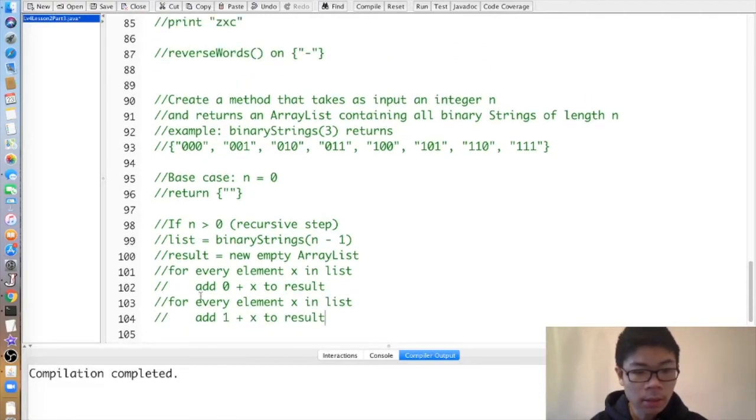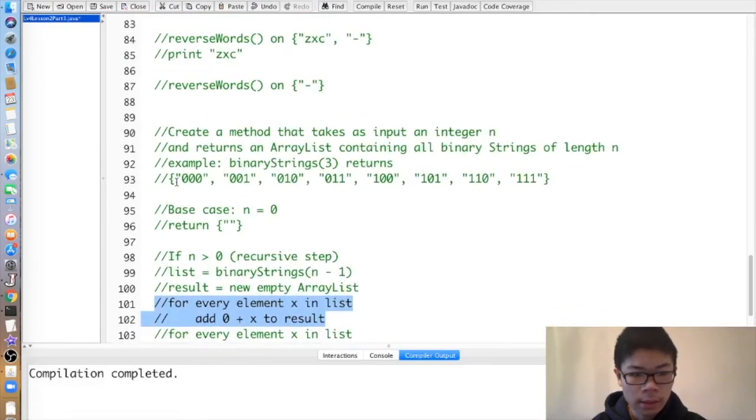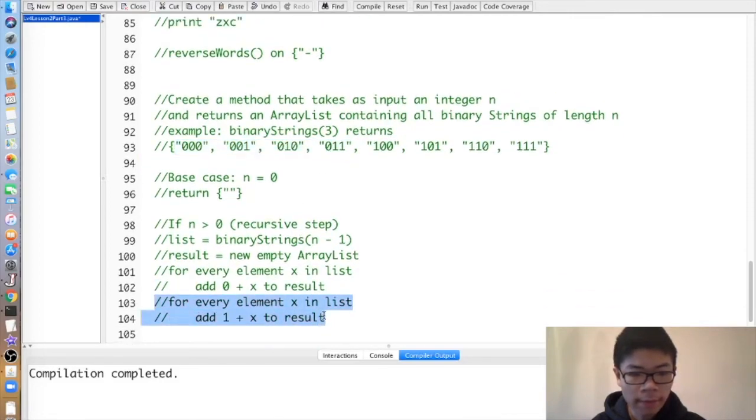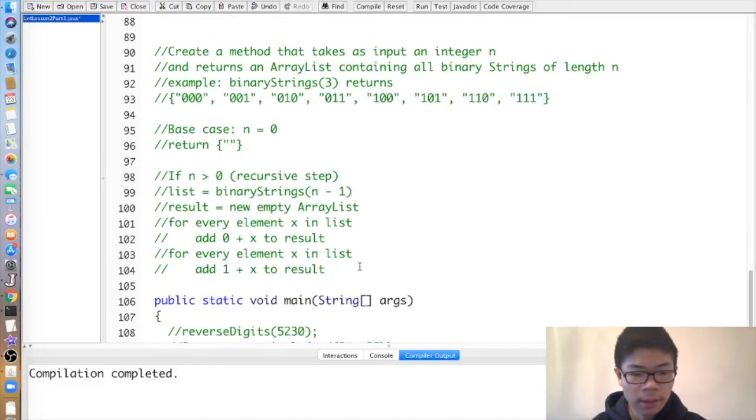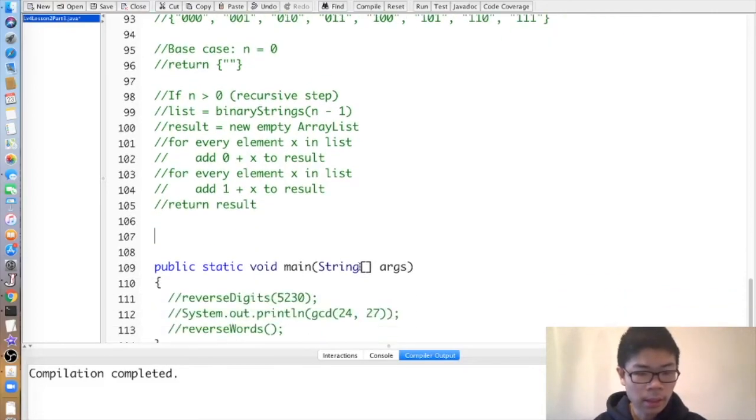So what does this do? Well, this creates the left half of the array right here, like that. And this creates the right half of the array, like that. Then afterward, we just, well, return result. So let's program this then.